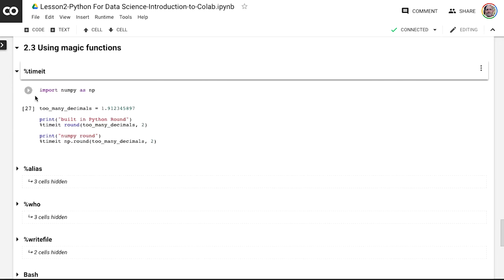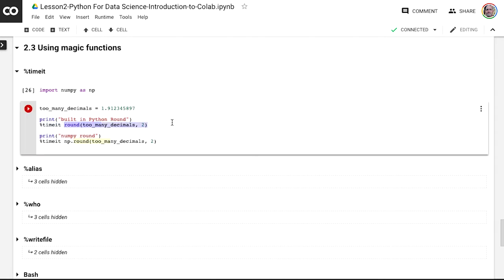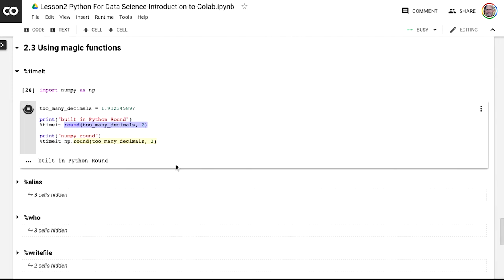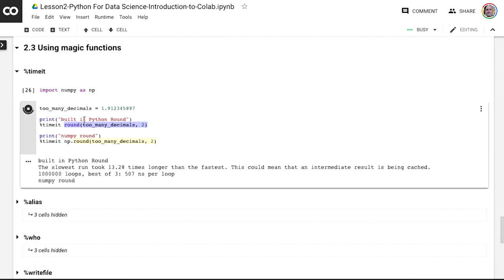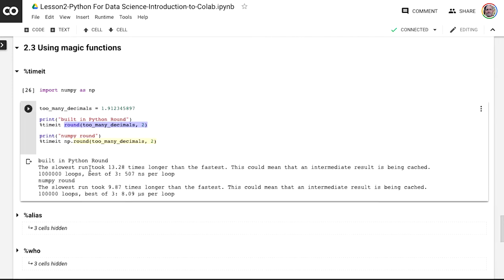What I'm going to do is look at two different ways to do the same thing, and I'm going to time each one of them to get a comparison to see which one I want to use in my code. So I import NumPy, and I also am going to use the built-in round function to round this decimal. If I go through here and run it, you can see I first use built-in Python round, and it runs it in a bunch of different loops, and it shows me that the best of three took 500 nanoseconds.